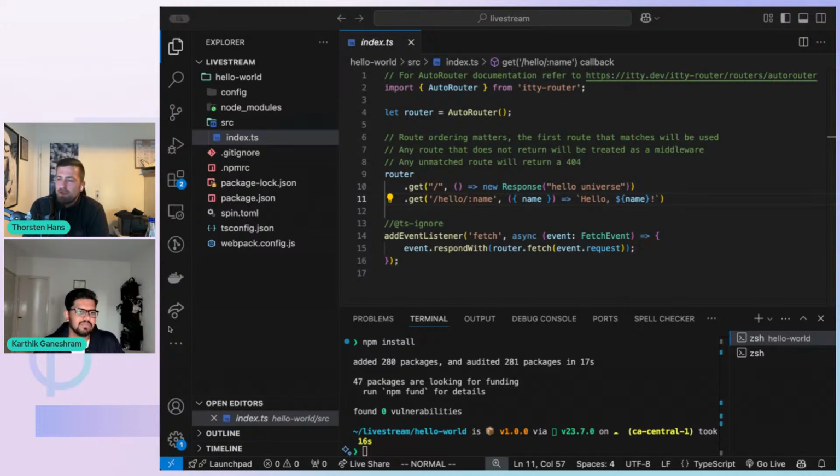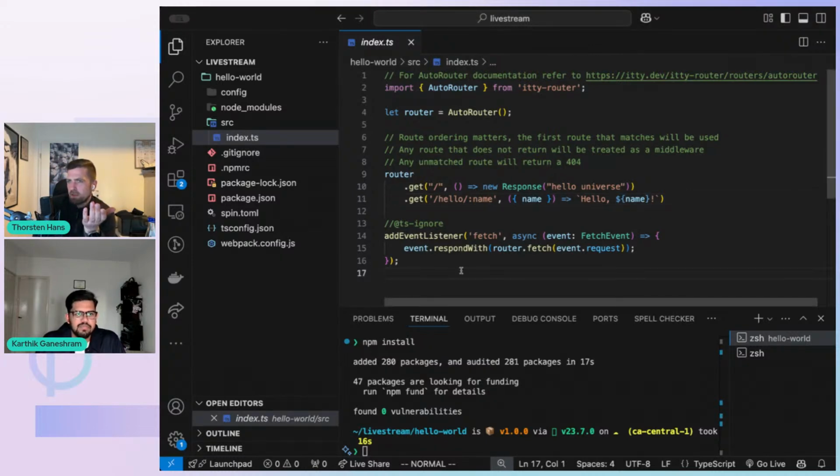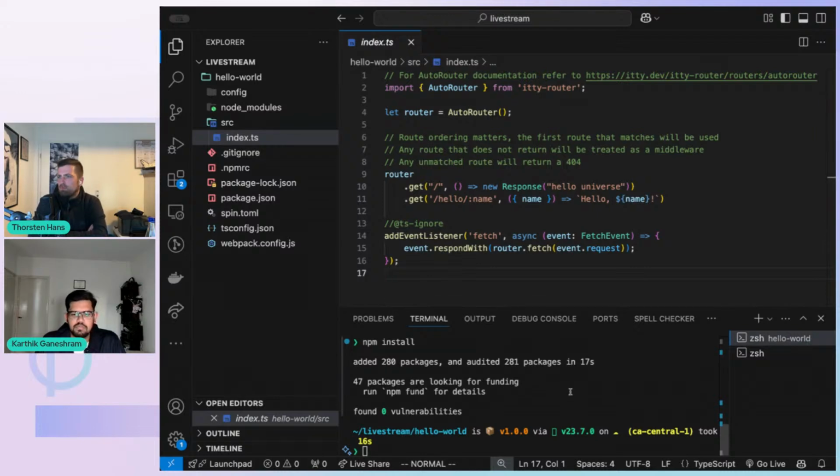Okay, I see. But this, as you already mentioned, lines 14 to 16, looks super common in the JavaScript or Node ecosystem. It's like registering an event listener for the fetch operation and then running basically our component to completion. Yeah. Yep. All right.